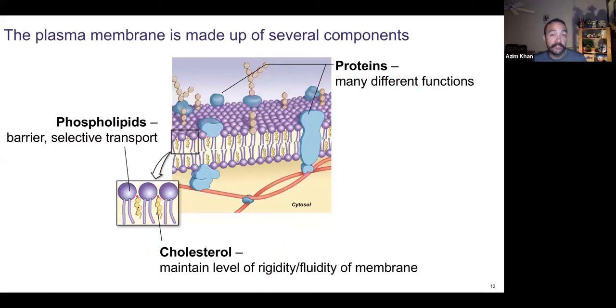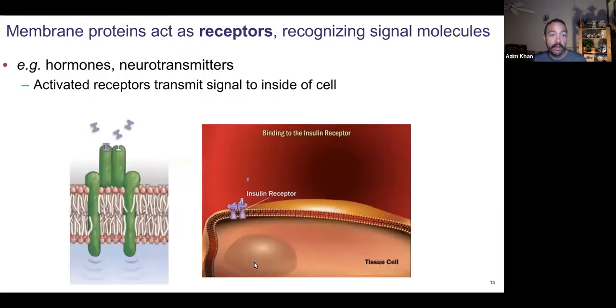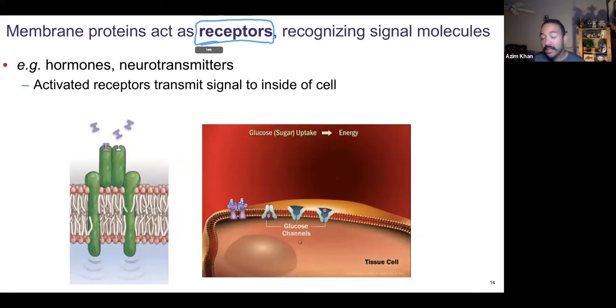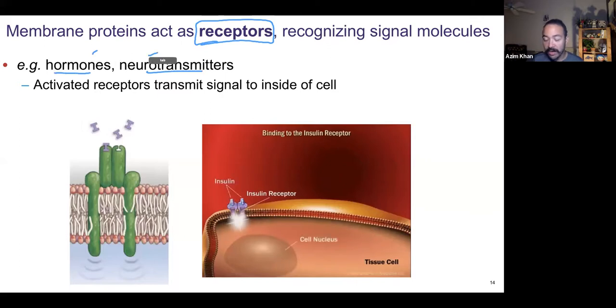What can proteins do for plasma membranes? One thing they can do is act as receptors. A membrane receptor receives signal molecules. Maybe you've heard of hormones or neurotransmitters. The way these molecules act is that they travel through some area, like in the blood or from one neuron to another, which we'll go over the specifics of later.